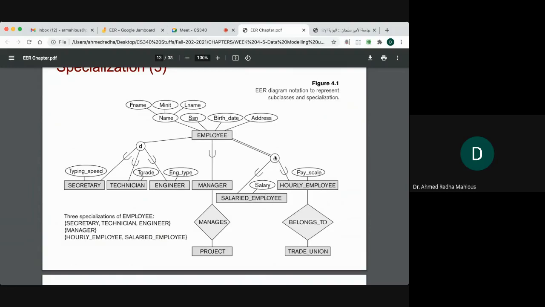Here we do have disjoint. Don't forget, you have disjoint. That means an employee must be, the method of payment for his salary, he must receive his salary based on, we call it salaried employee or we call it hourly employee. We must have an employee belonging to one of those two subclasses.